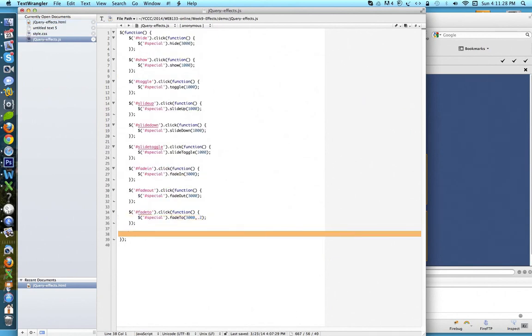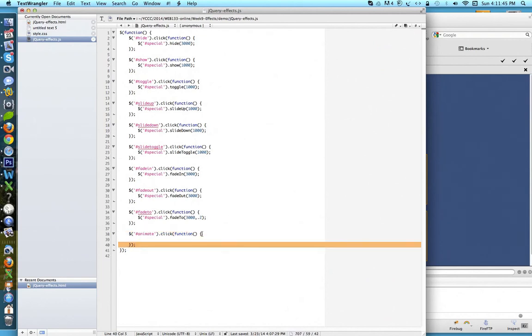I'm going to come down here, tab. I'm going to select the element with an ID of animate. And when I click on it, I want this function to be executed. So I'm going to separate the curly braces.